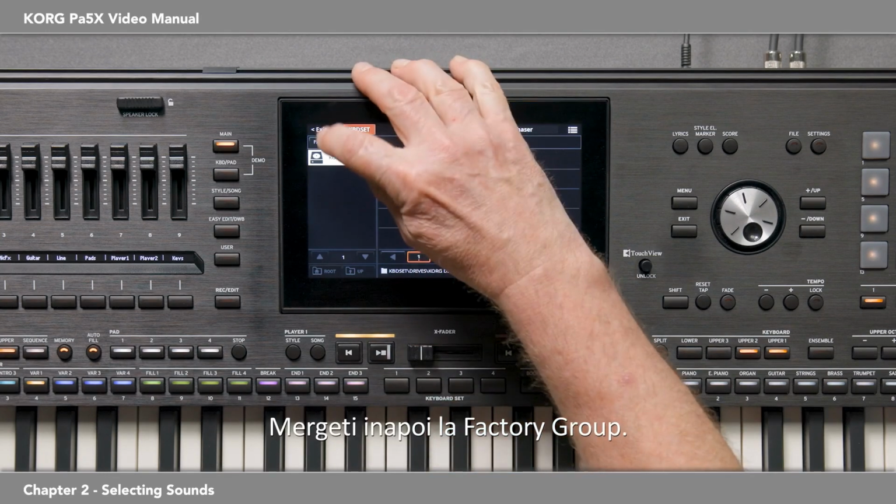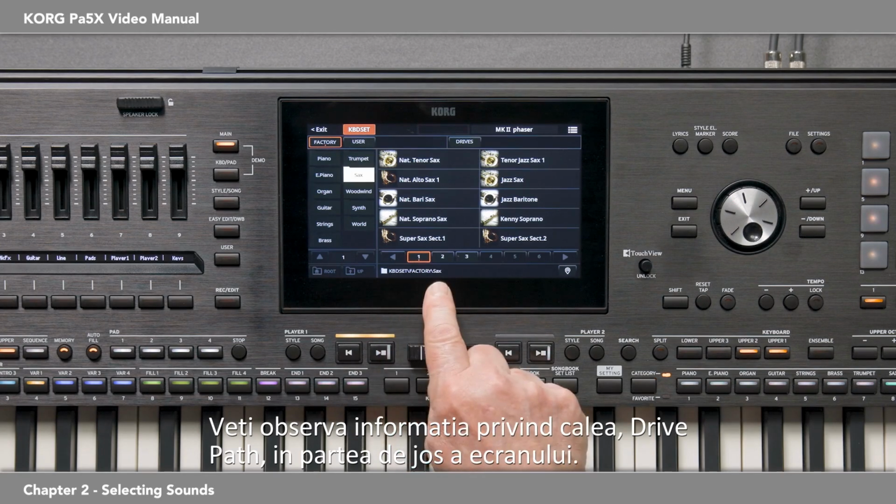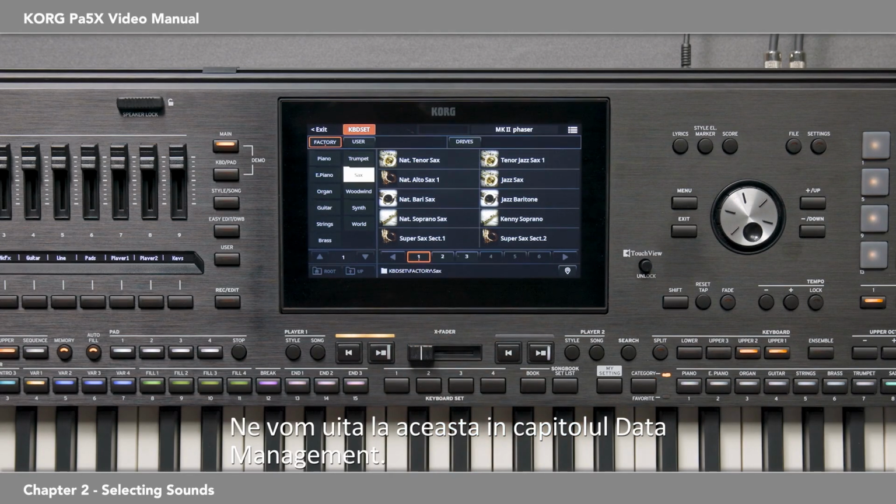Go back to the factory group. You'll notice the drive path information at the bottom of the display. We'll look at that in the data management chapter.